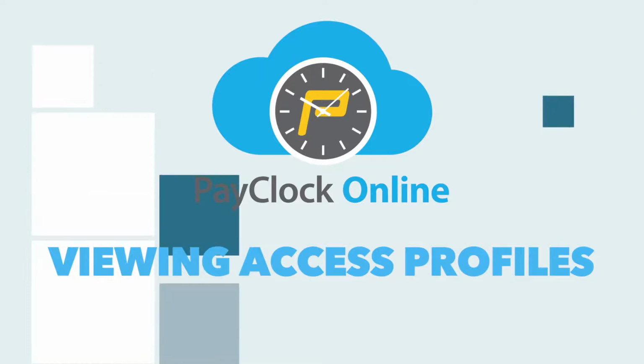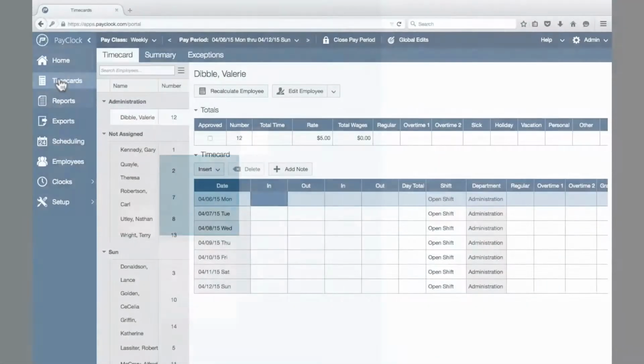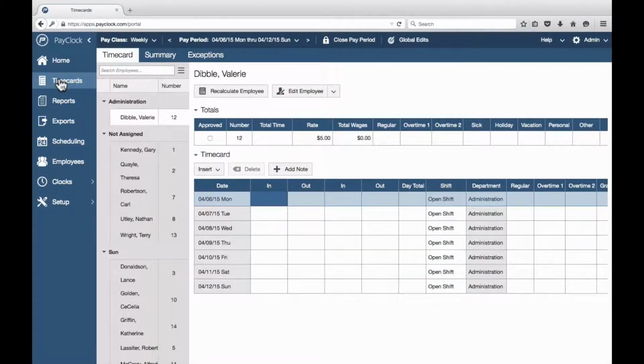An access profile is assigned to users who log in and manage PayClock Online. The access profile uses permissions which control what parts of the software a user can see or edit. There are four default access profiles: Administrator, Limited, Supervisor, and View Only.